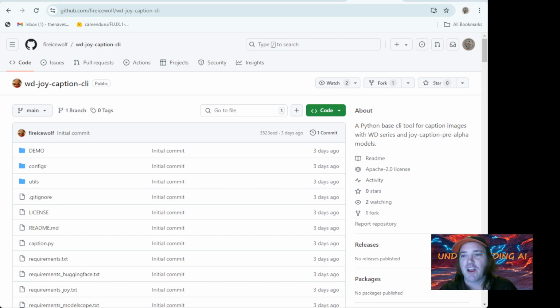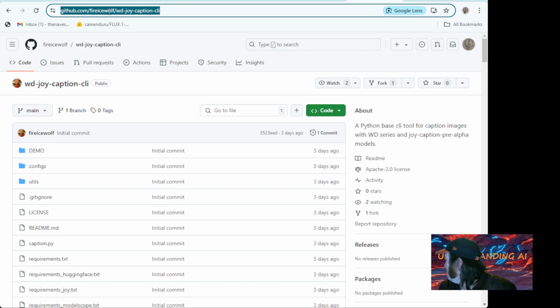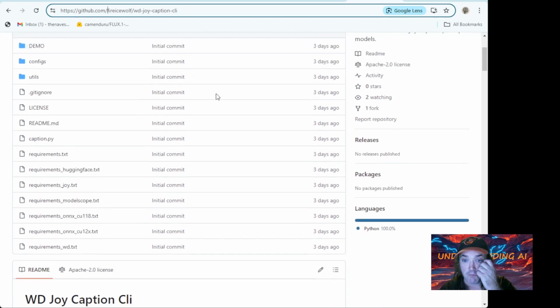Now, here's the thing, you're not going to be able to find him through Google search. He's only got 2 people watching him, and I'm one of them. So you're just going to have to go ahead and get the URL off of my description of the video. But really quickly, what it is: github.com/fire-wolf/wd-joy-caption-CLI. Okay, so it's going to bring us to his repo.